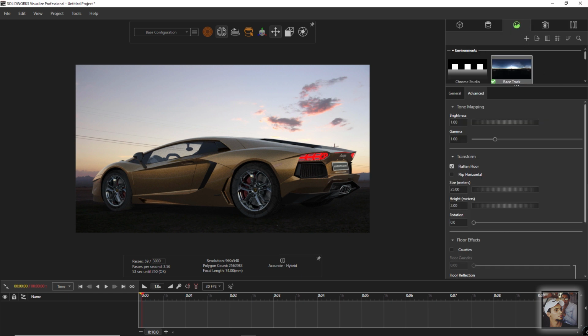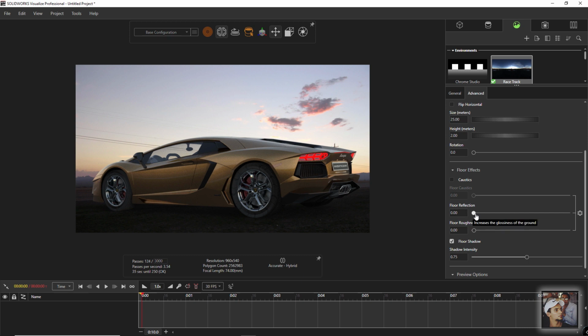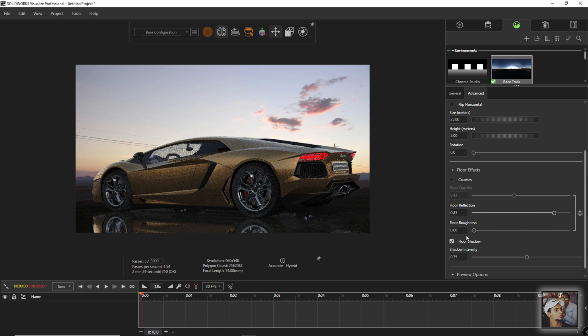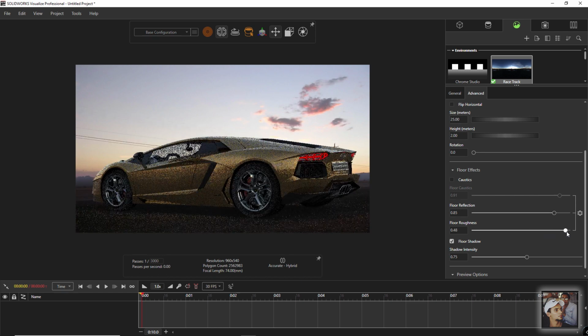Then we go to scenes, then go to advanced and floor effects, then floor reflection, and increase it like this. Then floor roughness, and increase it. Something like this.